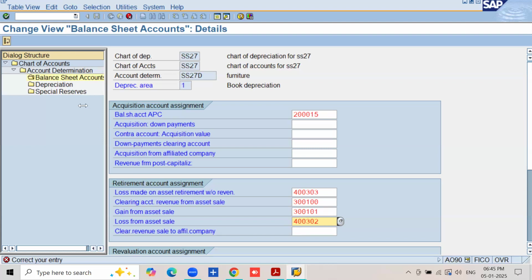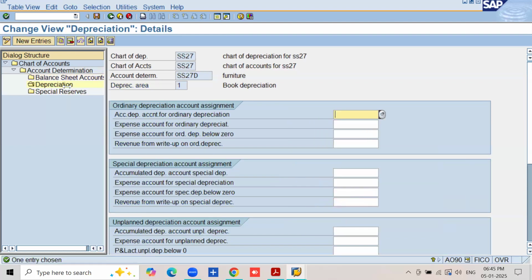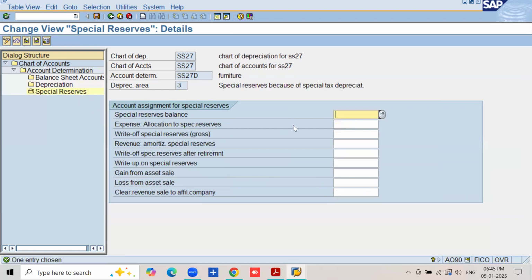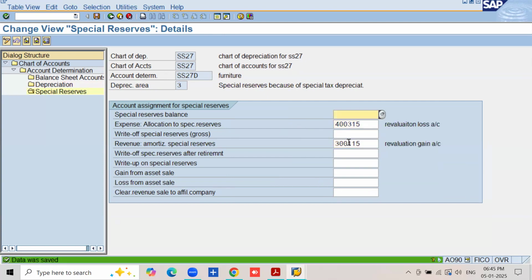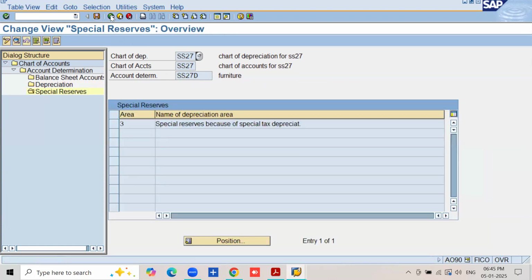Then double click on depreciation. Accumulated depreciation account for ordinary depreciation. That is accumulated depreciation on furniture, 1,210,000. Expense account means depreciation, 4,500,000. Then double click on special reserves. Expense account, 4,315,000. Revenue account, 3,115,000. Click on save. Click on back arrow twice.